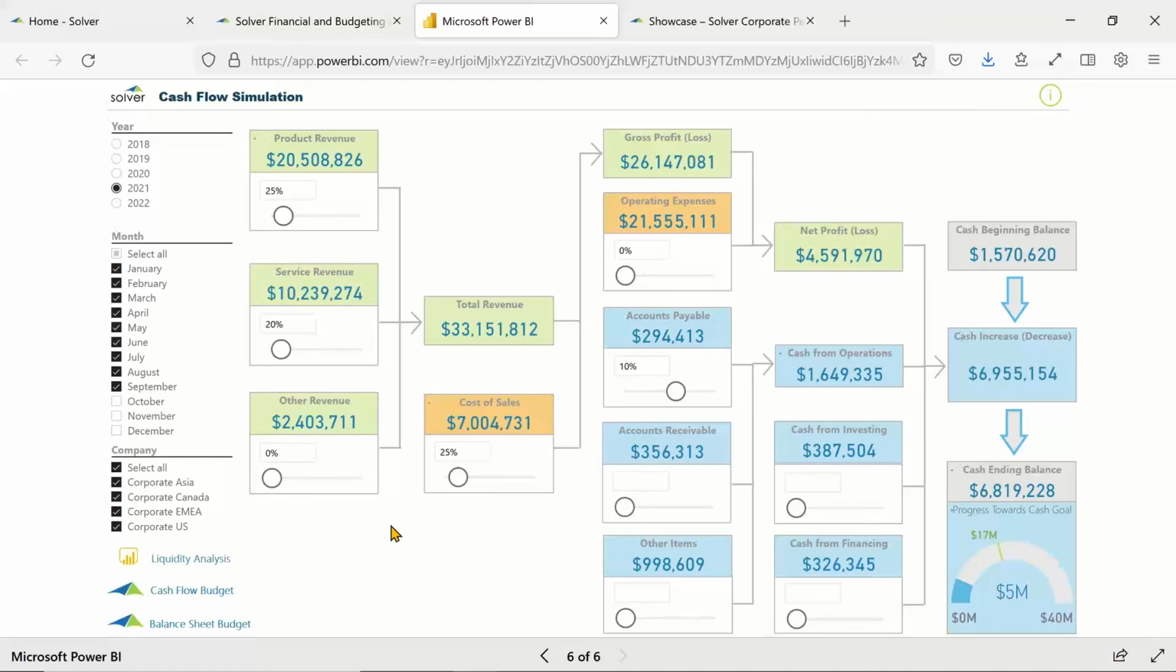Once that's done, I could go through different models of this. I could say I don't want to use April, or whatever it might be. Then I could actually link back to Solver into the template, in this case a cash flow budget or a balance sheet budget, and I can make those edits on the fly.